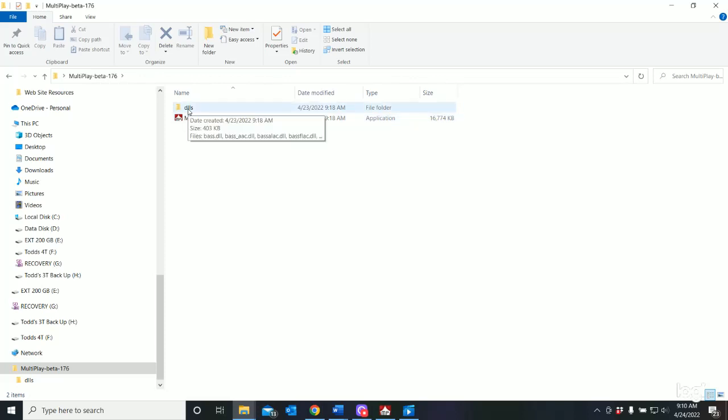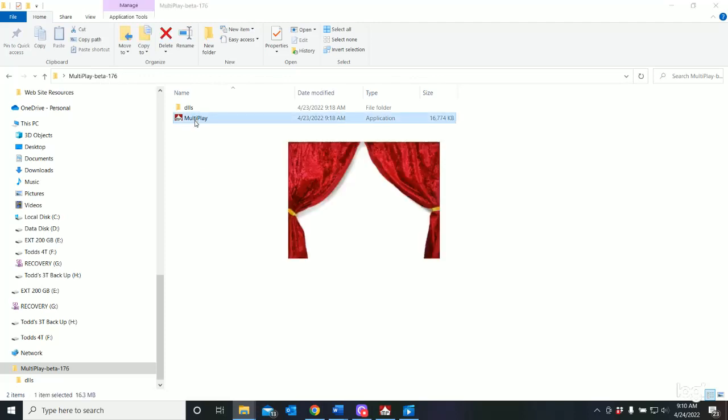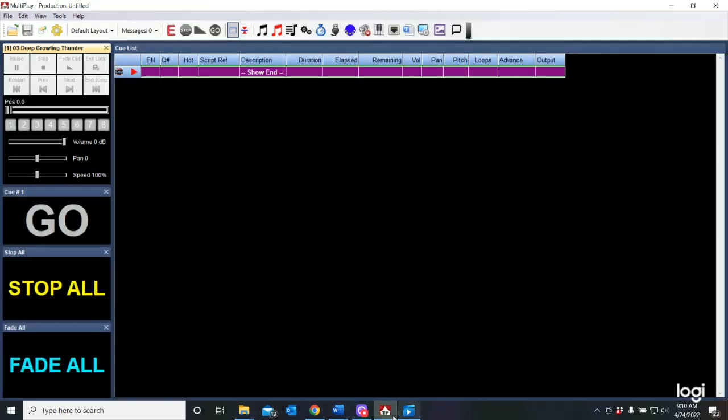And there is also a folder that has all of the drivers that are necessary in order to be able to run MultiPlay. The application and the drivers must stay within the same folder. It needs to know where to go to get the drivers that it needs. In order to start MultiPlay, all you have to do is double click on it and it will open MultiPlay.